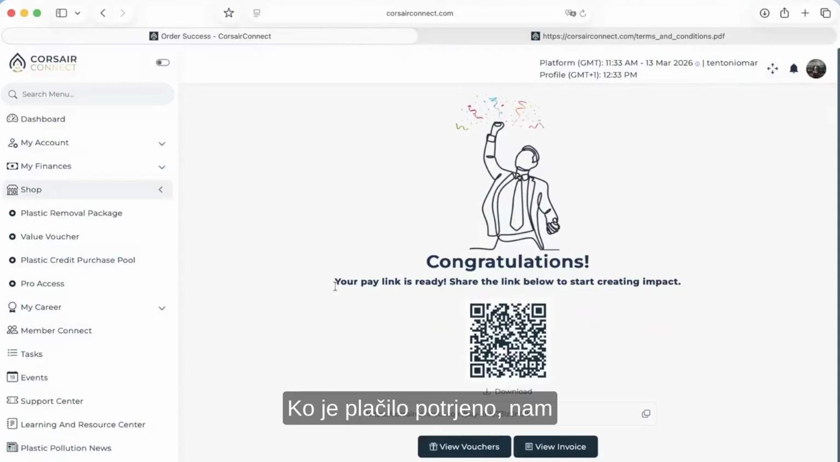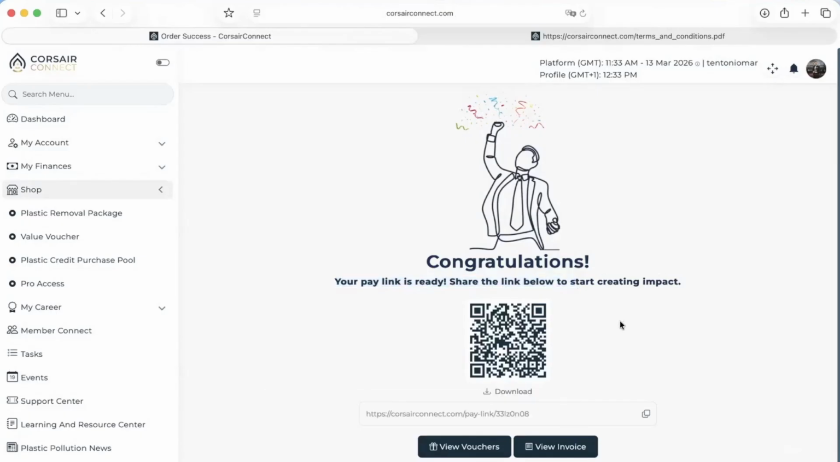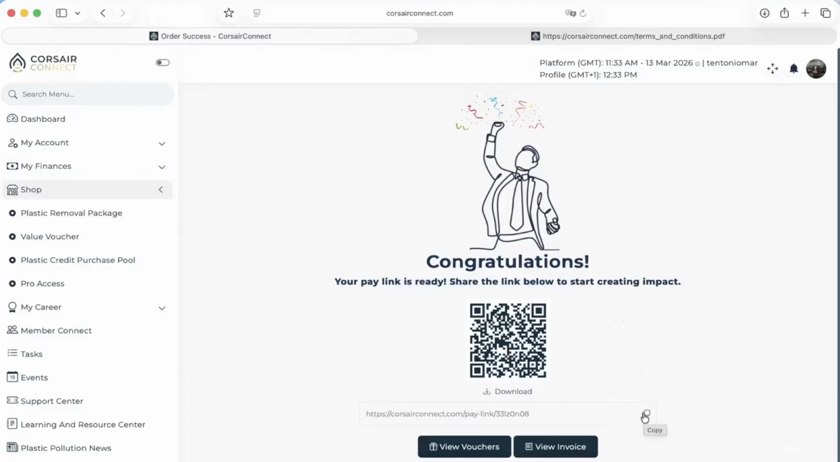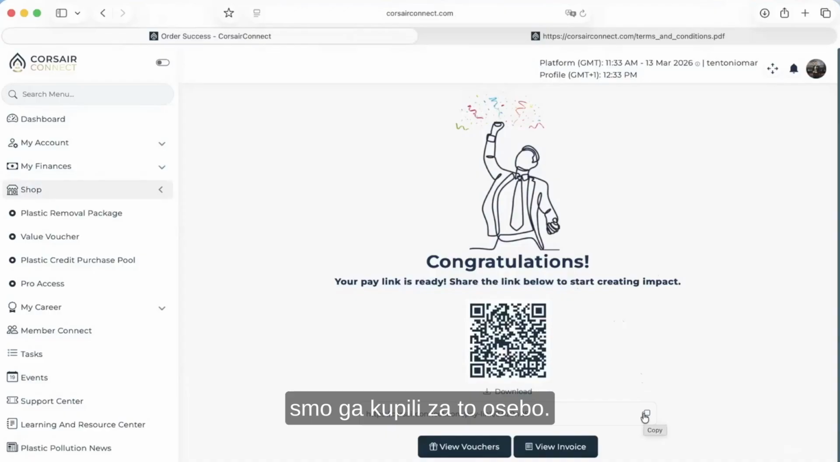Once the payment is confirmed, the system congratulates us, telling us that our payment link is ready. Through the QR code or by copying and sending this user the link we see below, we can proceed with activating the package we purchased for this user.